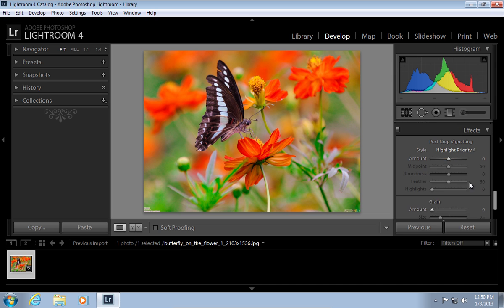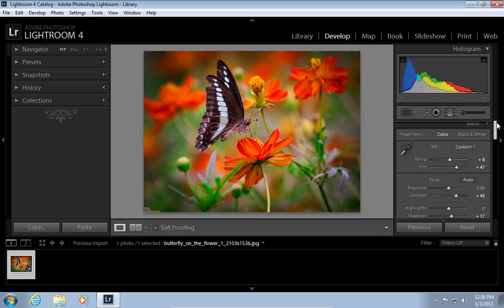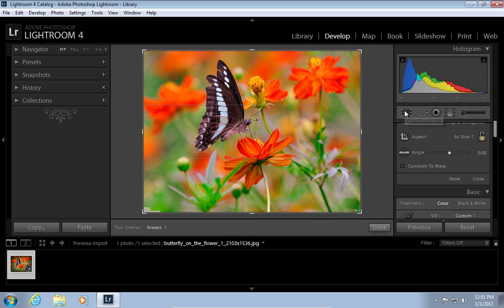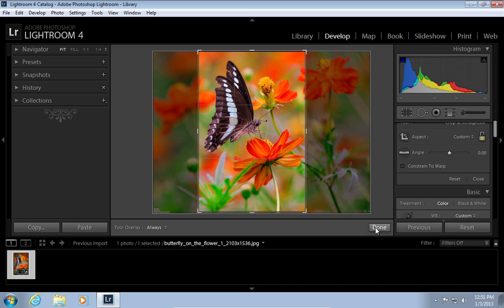In the Effects tab, with the help of Amount, we adjust the vignette effect. With the help of Crop Overlay, we can crop the photo. Select the area to crop and press Done.